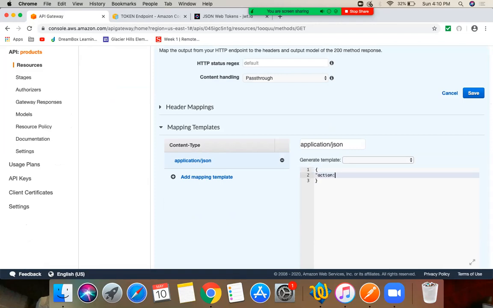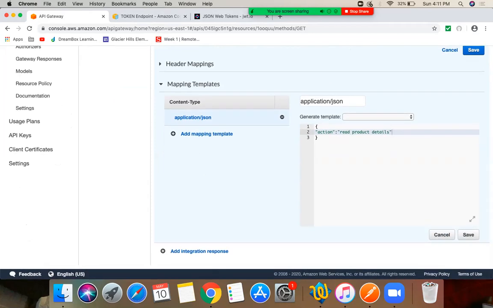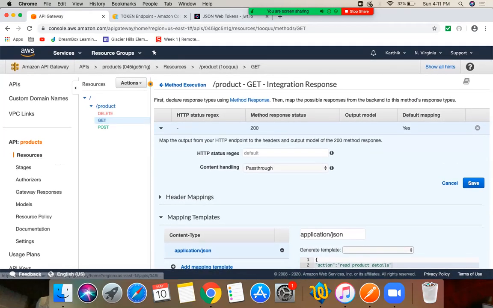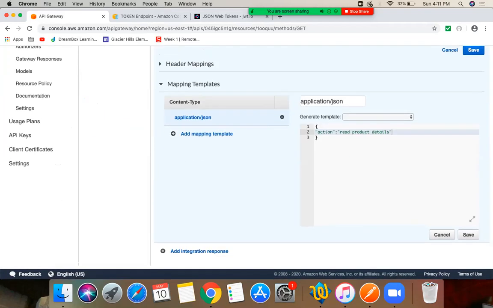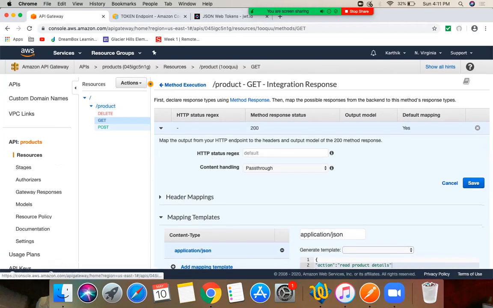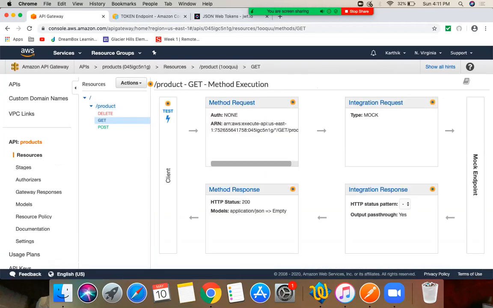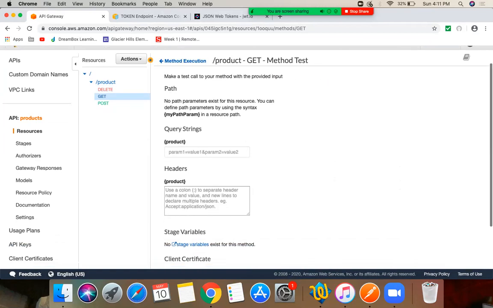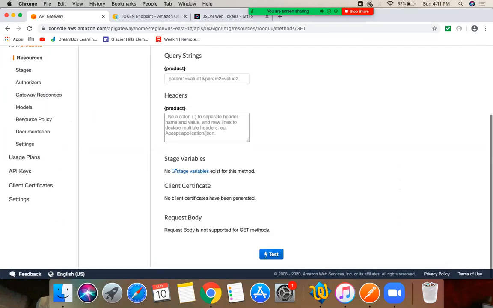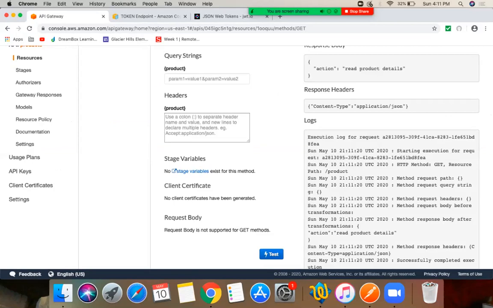Action, read product details. So you can save this. You can go back to get. Save, let's say you can go back to the get. You can try testing it. So just go to test, select test. So you got the response action equal to product details.